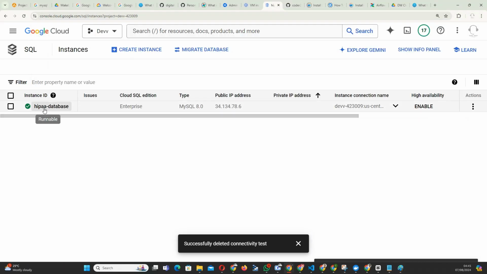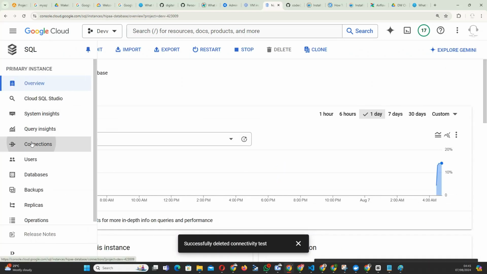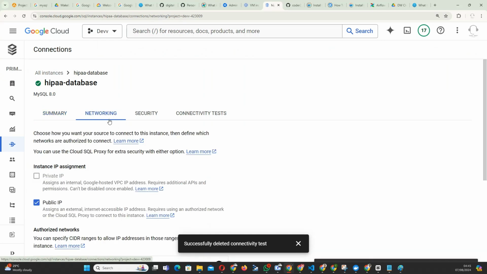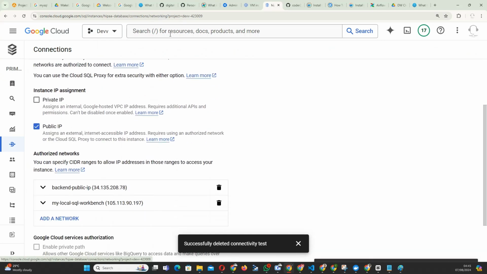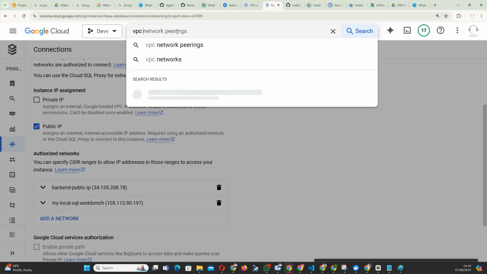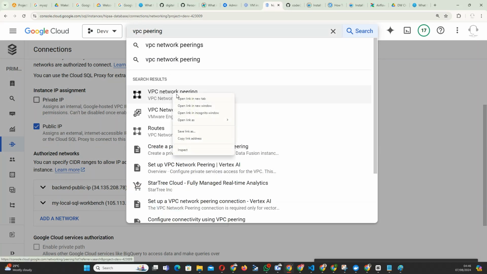How do we go? You go to the database, and go to the connectivity. Under the connectivity, you would select networking. Good. Let me show you something else. Before you click that, let us check VPC pairing and see whether we have any pairing yet.